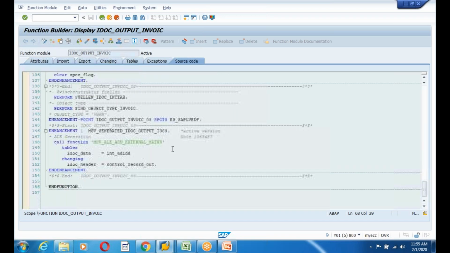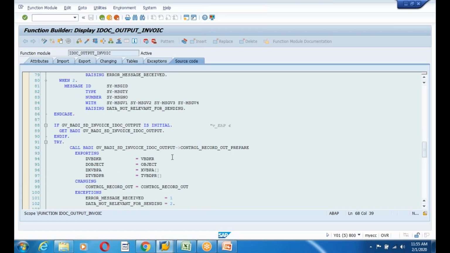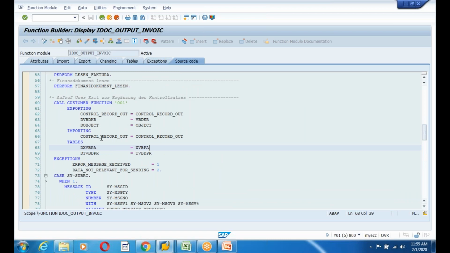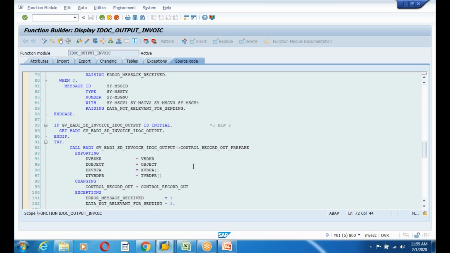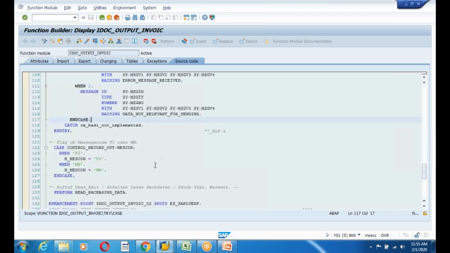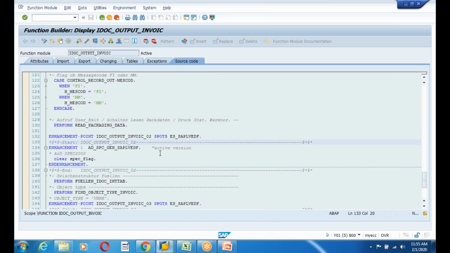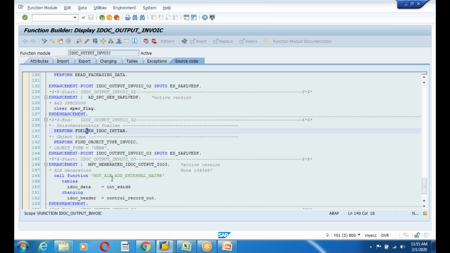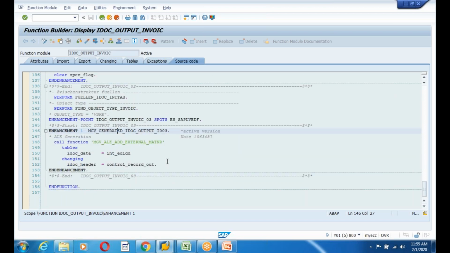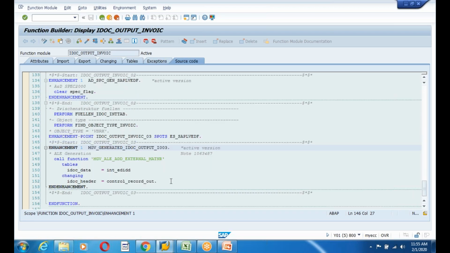Okay, so CALL CUSTOMER-FUNCTION. How many call customer functions do we have? Only one call customer function. So we have a control record, but I need to have a data record which should be prepared. There will be a data record population. So in the data record only, so read packaging data, IDOC data record. I need to use an IDOC data record.